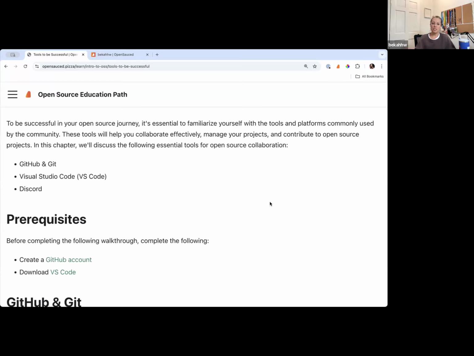Now, we use Visual Studio Code or VS Code here in this course. You don't have to use that. But if you're following along with our directions, we recommend it. You don't need a Discord, but the point is many communities are in Discord or in Slack. OpenSauce, we moved from Discord to GitHub discussions.